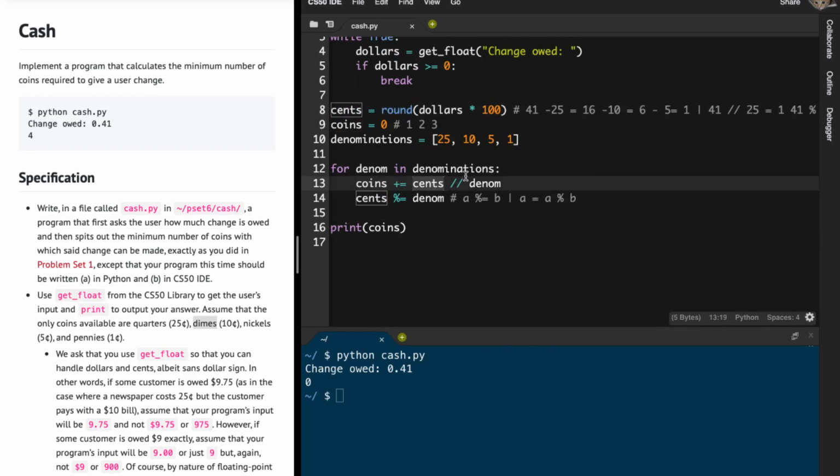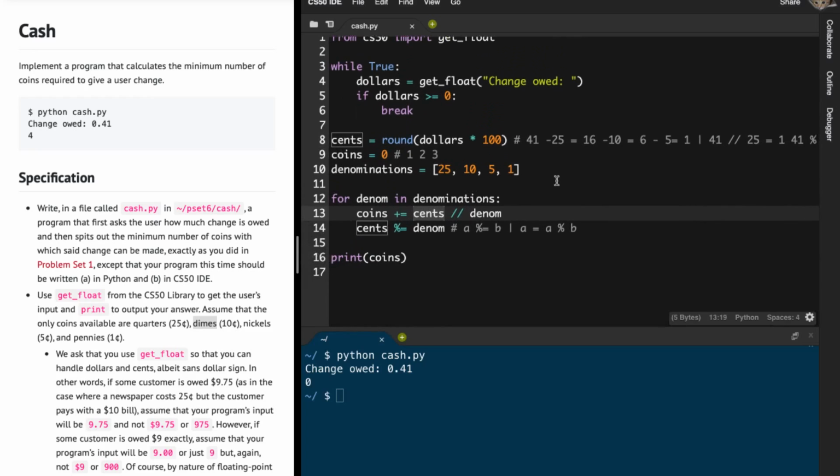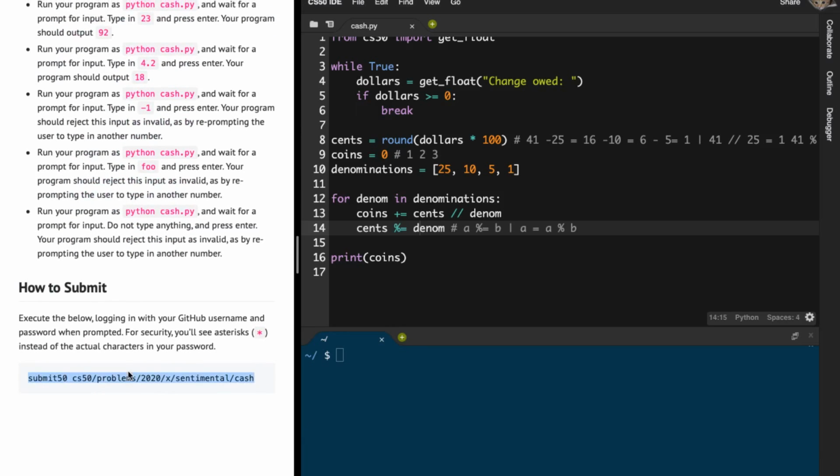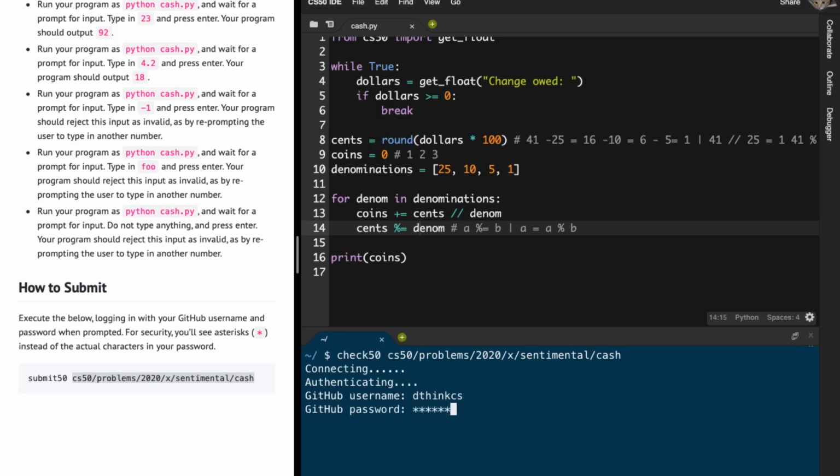First, you look at the number of coins that you need to increment this variable by. To do that, you divide by the denomination, and then you update the remainder. So let's try that out. 41, and the answer is 4. And let's just run check50 on this. There's no check50 here, but if you are a little clever, you can say check50 followed by this entire thing, and then you can just wait for this to happen. So that's pretty much it. I think this would be correct, but let me check it out once.